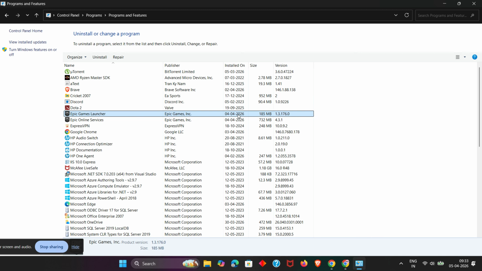So to recap, the main fix here is to open Control Panel, go to Programs, open Programs and Features, find Epic Games Launcher, right-click it, and choose Repair. Then wait for the process to complete and restart the launcher. That's often all it takes to solve the Epic Games login error.